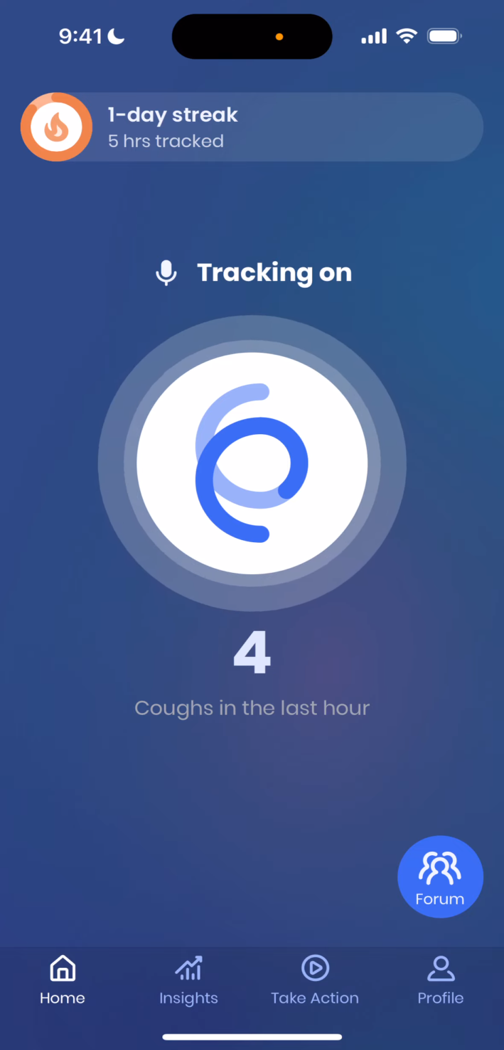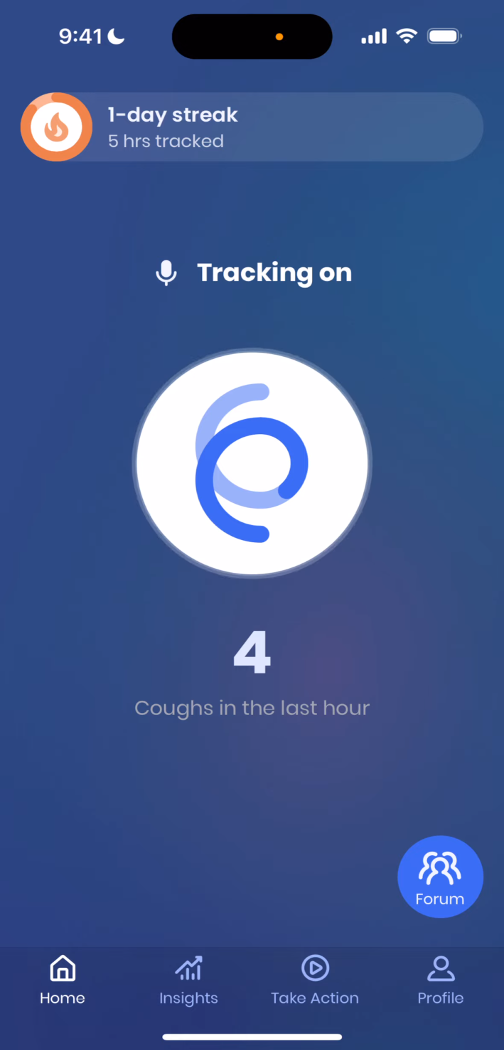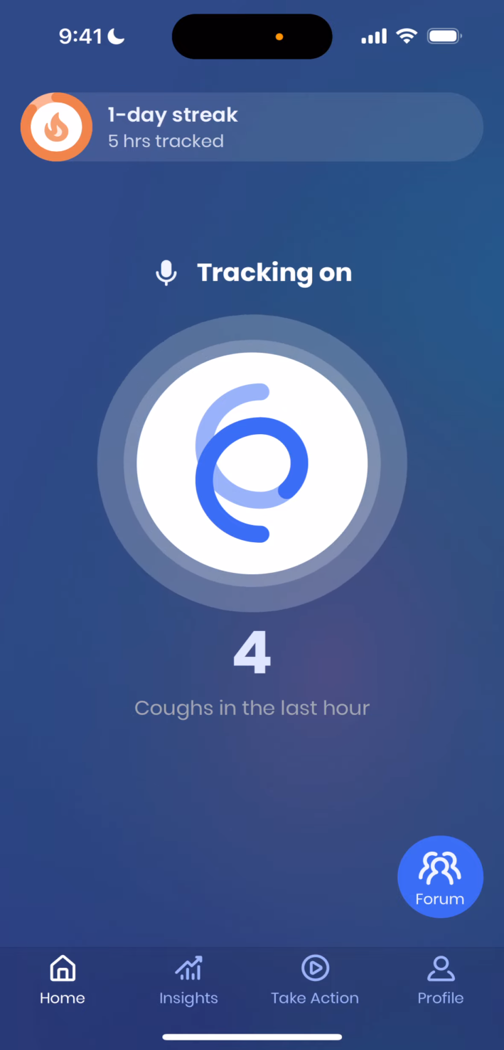The goal with cough management is not to suppress cough, rather it is to reduce the urge to cough. To access cough management, select the Take Action icon at the bottom of the home screen in between the Insights icon and the Profile icon.